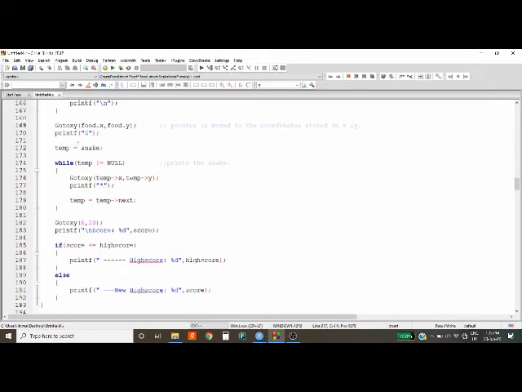I'll traverse the structure snake and print a star for each part until I get a null.